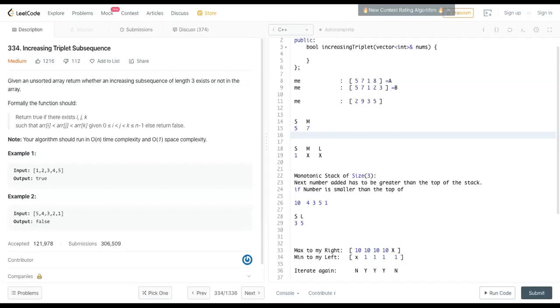So if we replace 1 with 5, because either 1 would work or 5 would work, but we are ignoring the 1. If the next one is 8, then we know that we have a number which is not in small and not in medium, so it is greater than that. Then it's an answer, so return true.